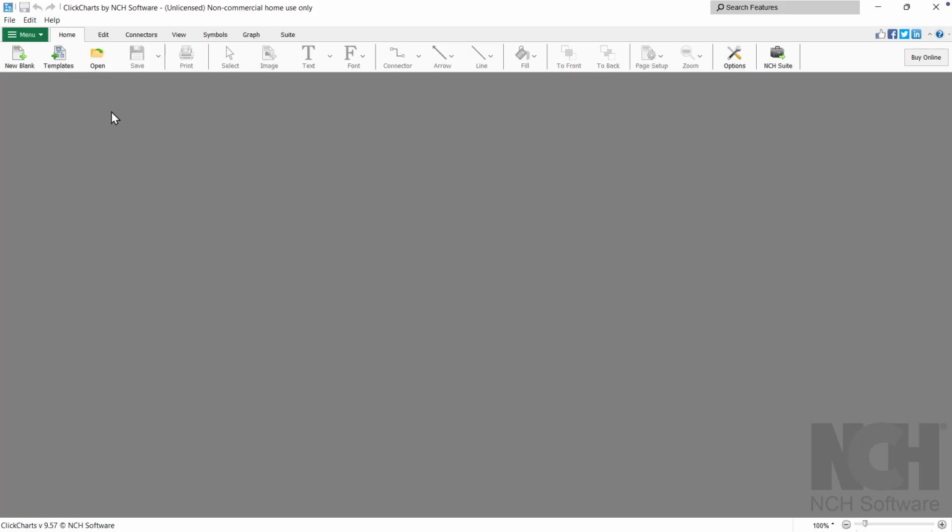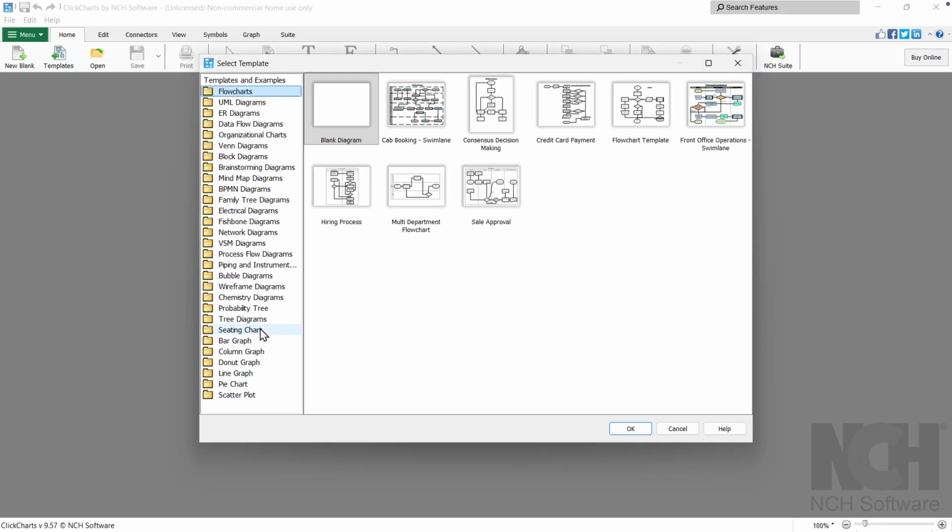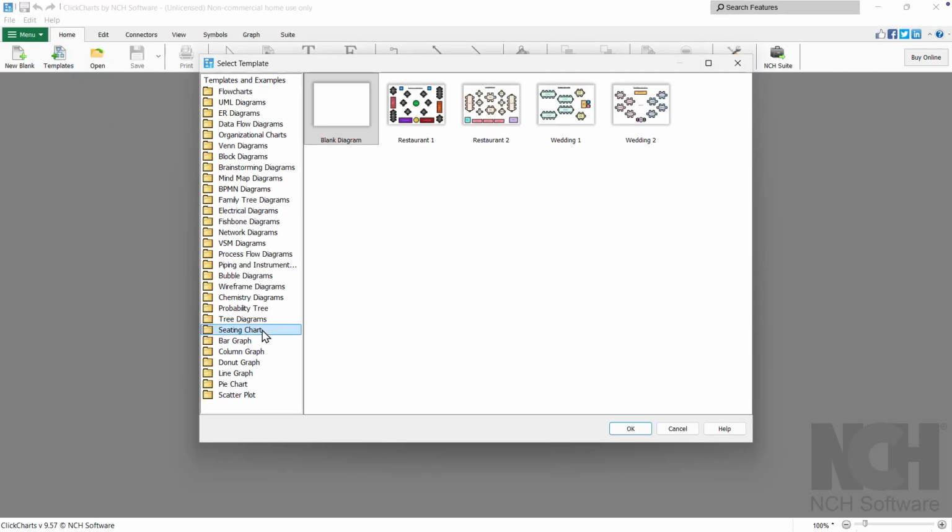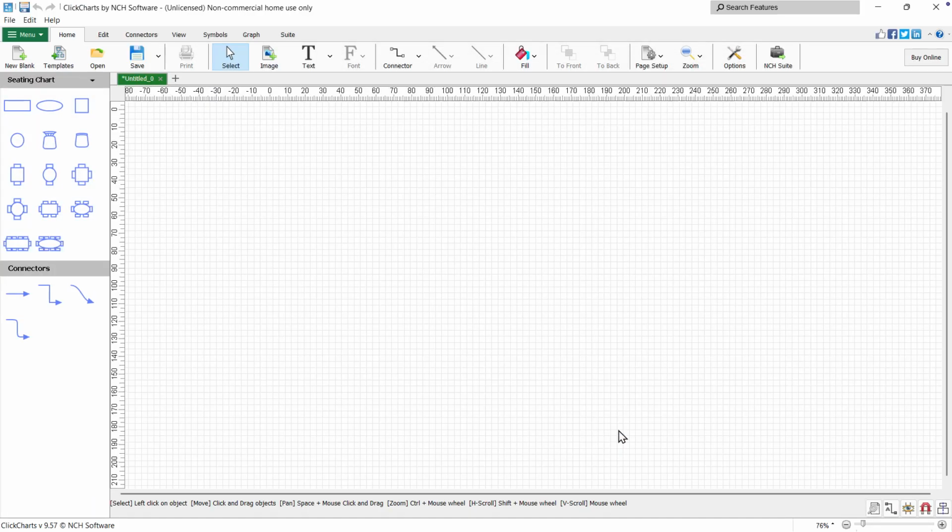On the Home tab, click the Templates button. From the list of templates, select Seating Chart. Choose one of the available templates to get started quickly, or select Blank Diagram to build your chart from scratch. Start by planning the layout of your room, venue, classroom, or event space.